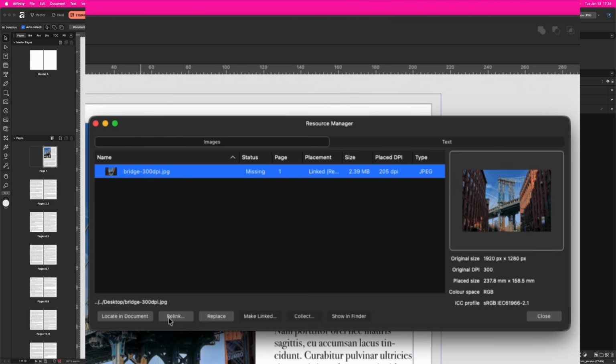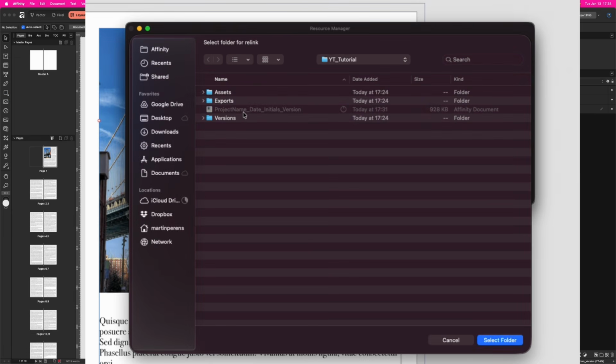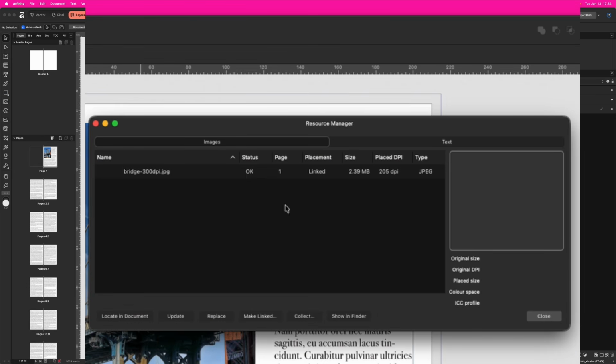right now, and you see the relink button. Click on it. Now search where did you put it. I know I put it under Assets. Click on the folder and select Folder. And now everything is okay. And you can close it.